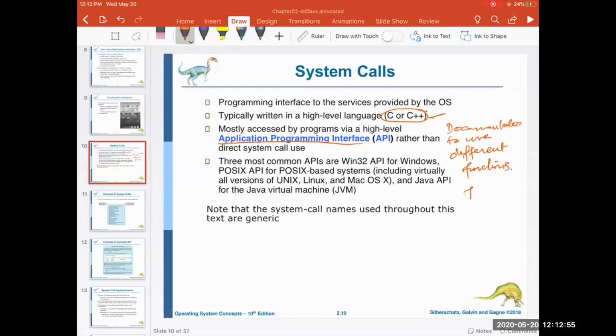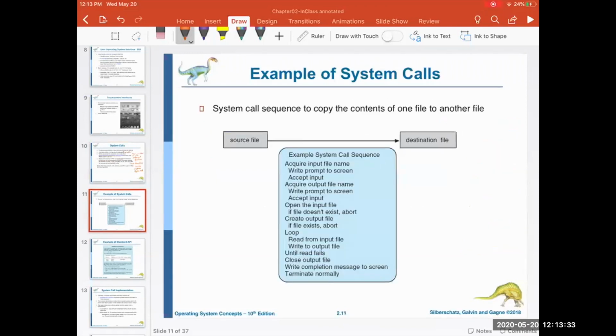And these functions invoke different system calls. There are three most common APIs. Basically for Windows, we have Win32. For Linux systems, we have the POSIX API, which is for Unix, Linux, and Mac. If you have worked on Java, you know that the Java API is available also. So there is plenty of API information available for you.